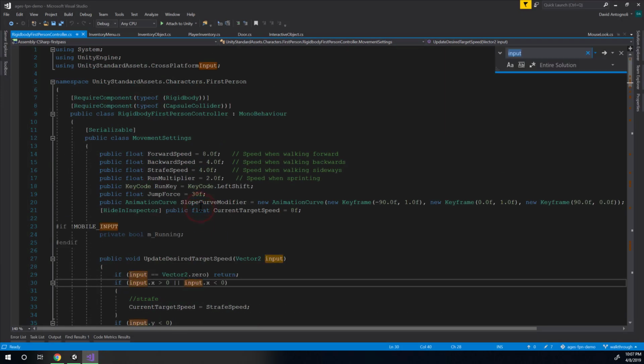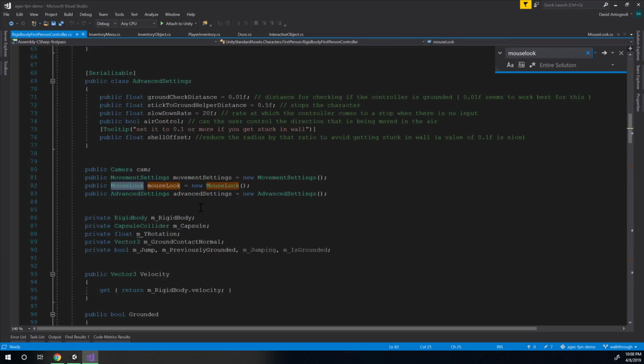So I don't know, I can find that. I'm just going to hit regular old Control F and search for mouse look, and you can see how they've done it here. Don't forget that public automatically serializes it. We've just been using serialized field to have a tighter control over our access modifiers, which is good practice.